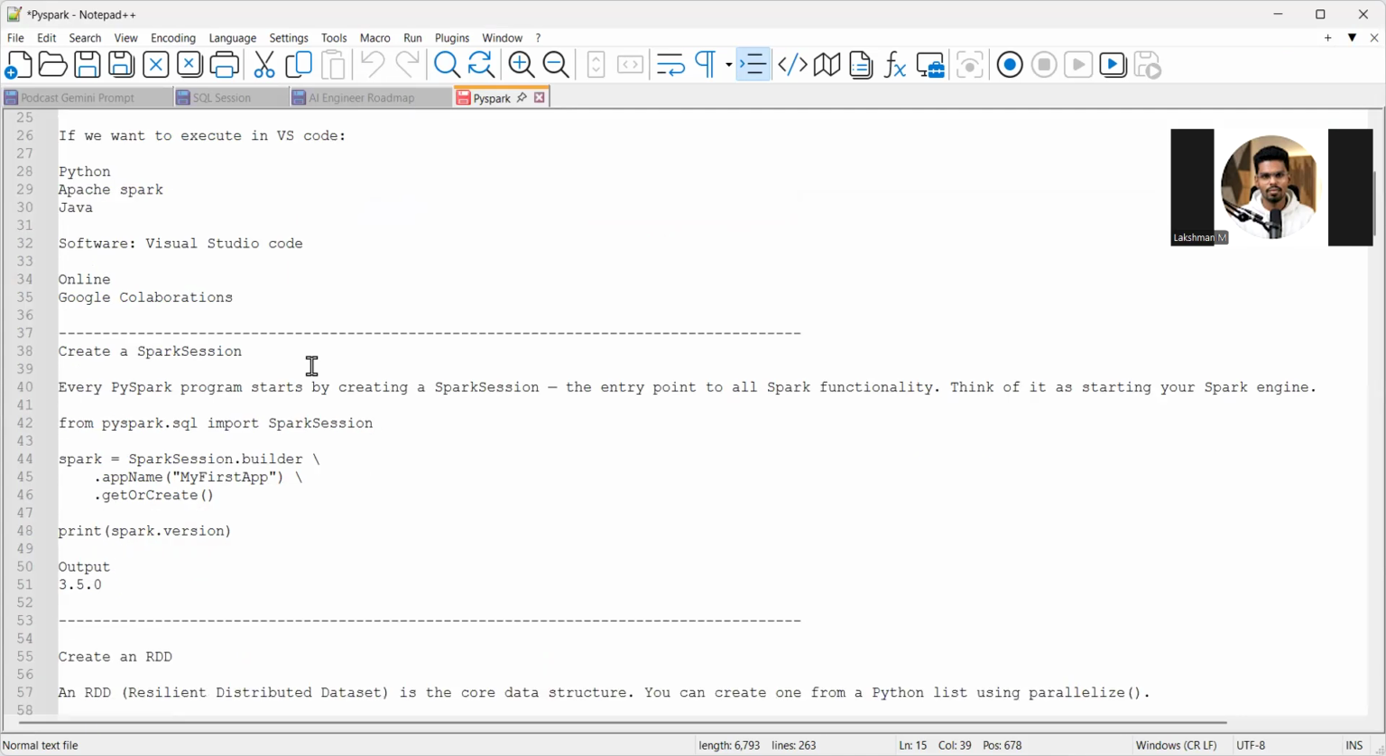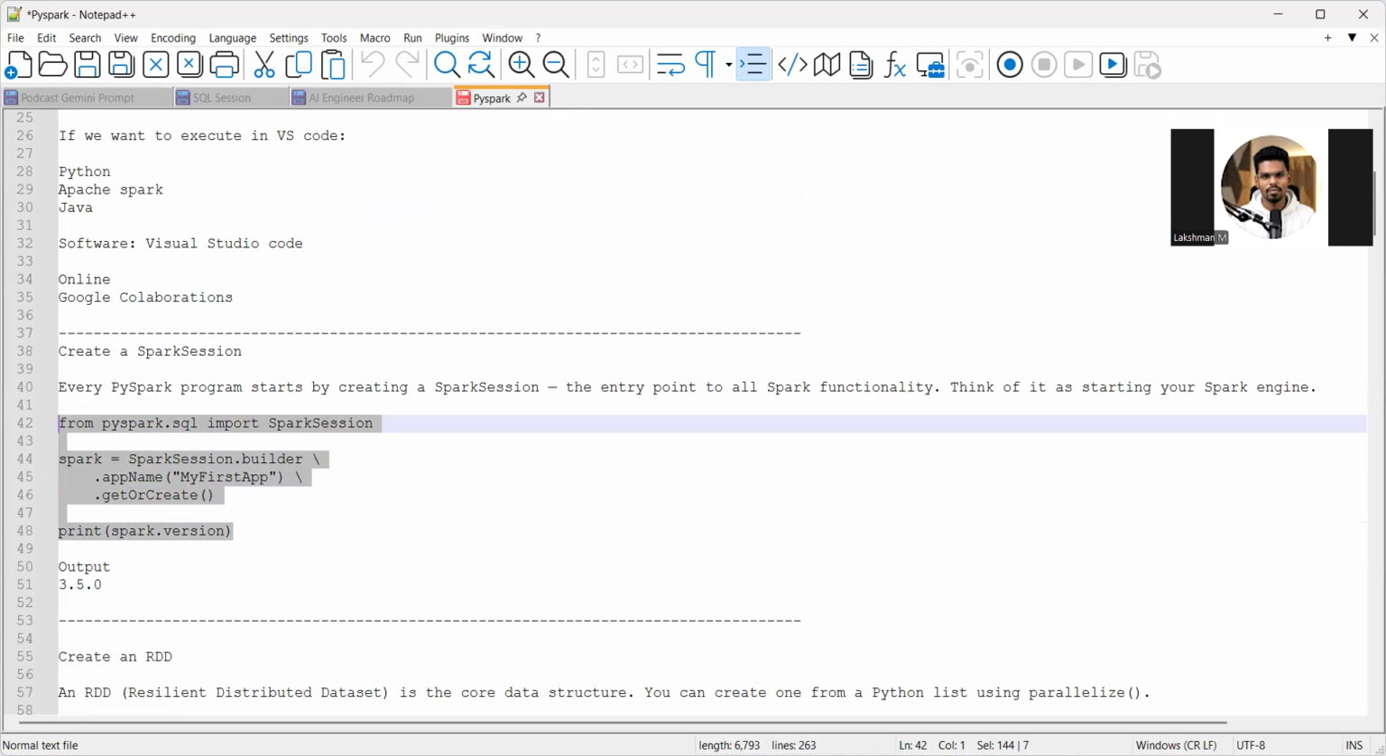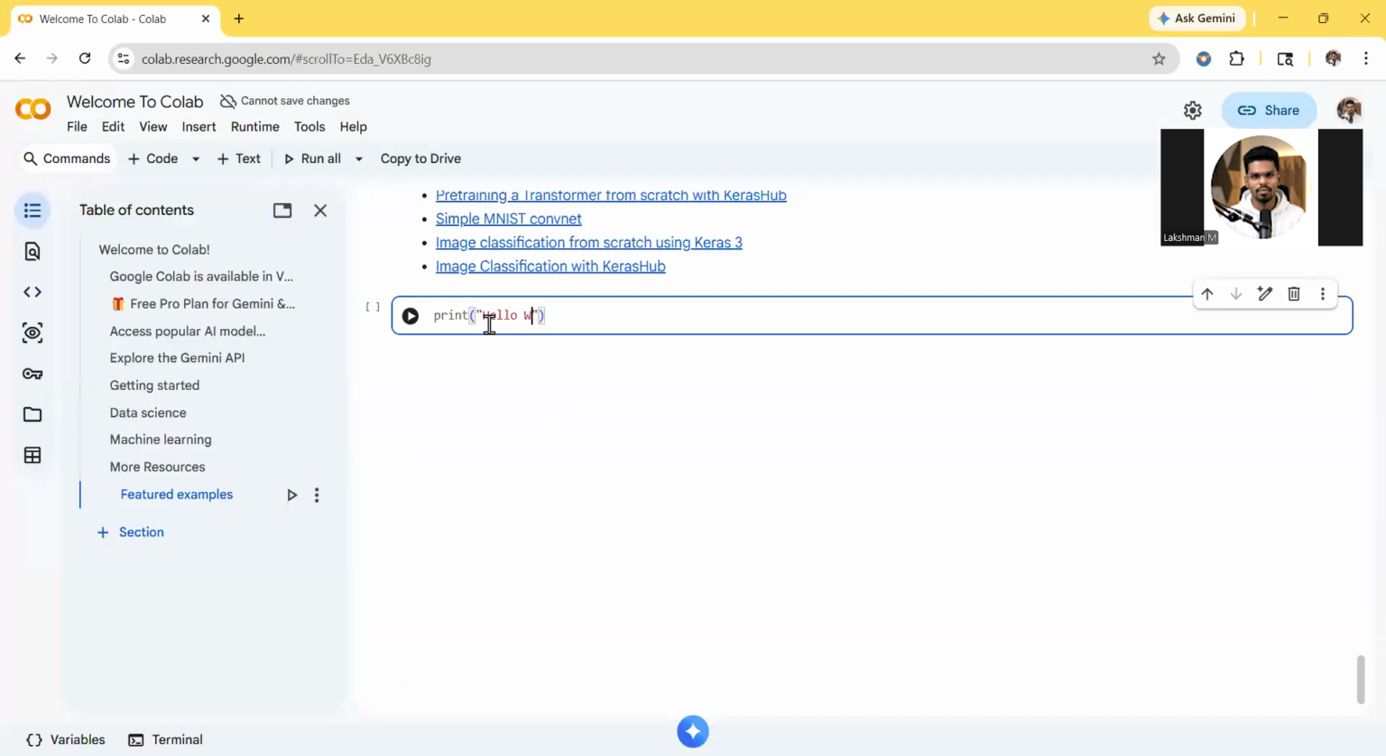So let's start by creating a Spark session. First we need to create a Spark session. Without the Spark session, Python or PySpark code will not execute. So we'll create a Spark session first. Before moving to this, let me type a quick hello world.